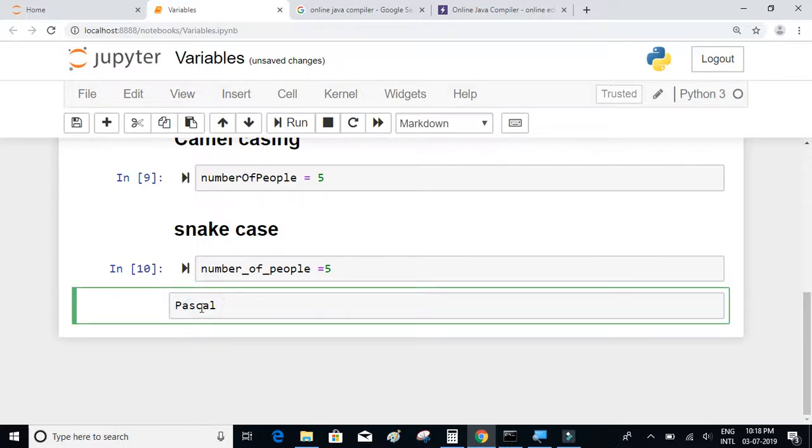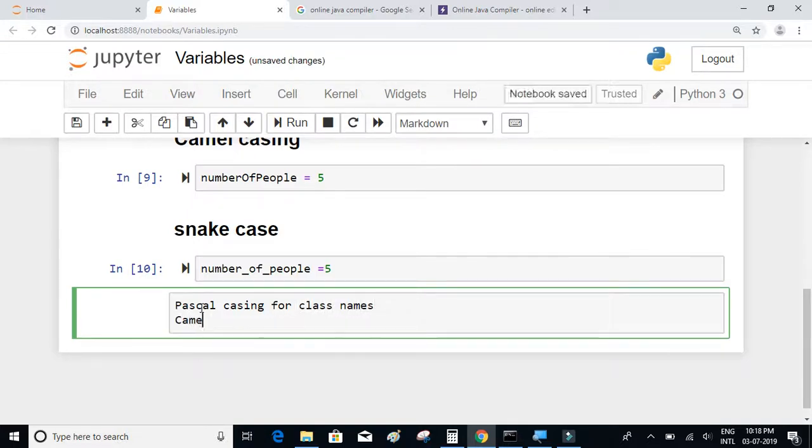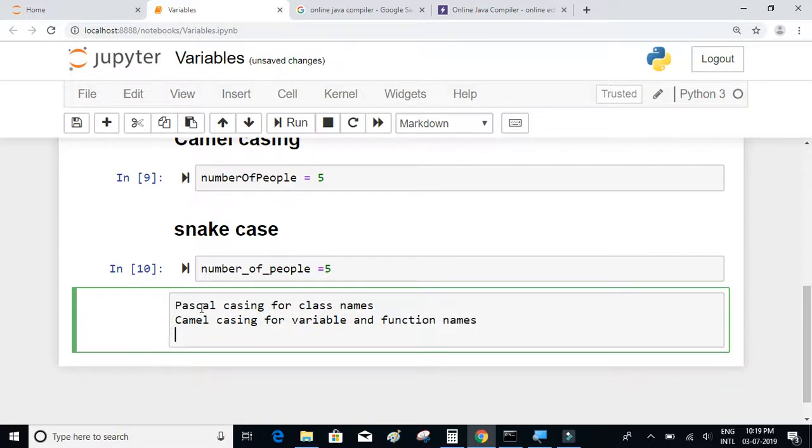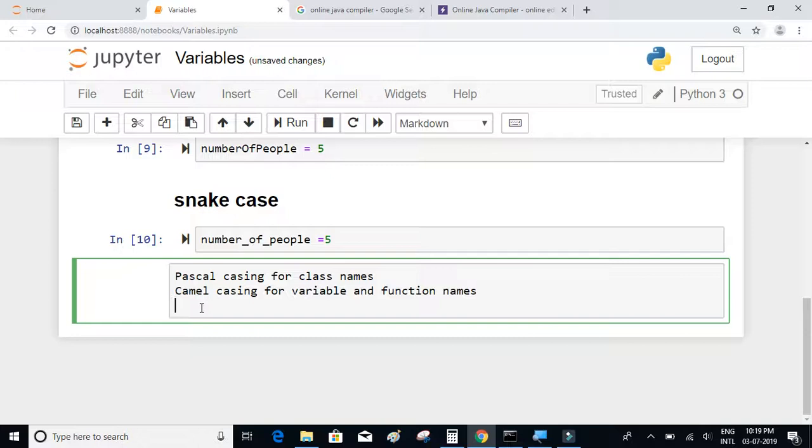Pascal casing for class names and Camel casing for variable and function names. And for constants, it should be snake case with all uppercase letters.